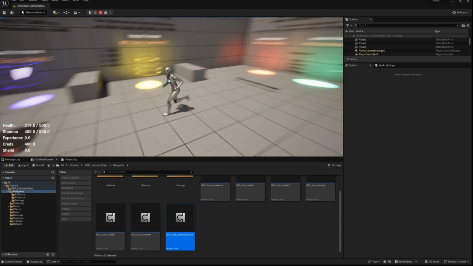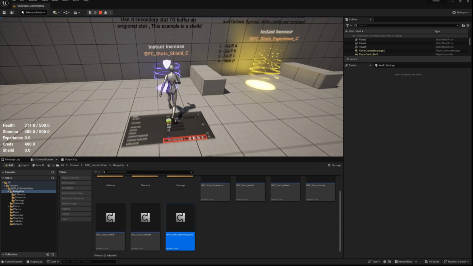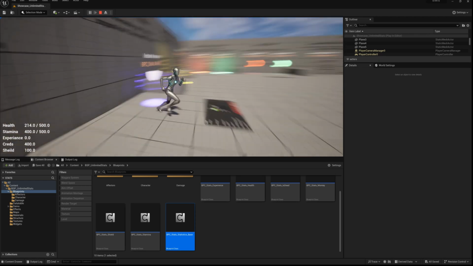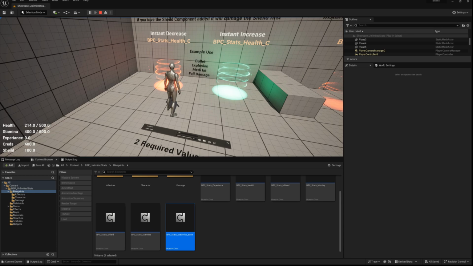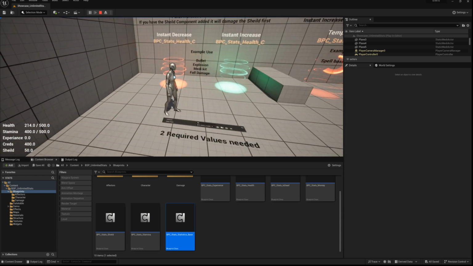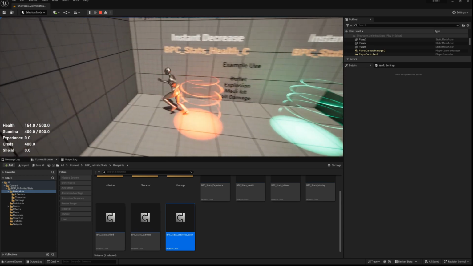We have additives as well. So you can have additive stats. So let's go to the shield here. So we've got 100 shield, and now if we go into instant damage, the damage is affecting the shield first and then the health.